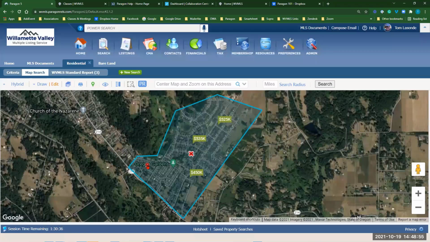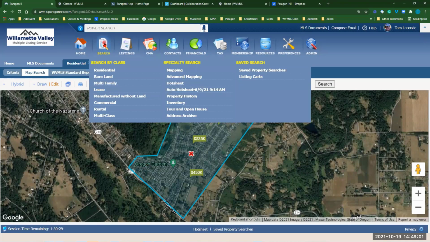It's really easy to use. So this is a map search that's part of the criteria search. I just want to show you that you could run a map search right out of the gate. Instead of searching by class residential, I can go to mapping.